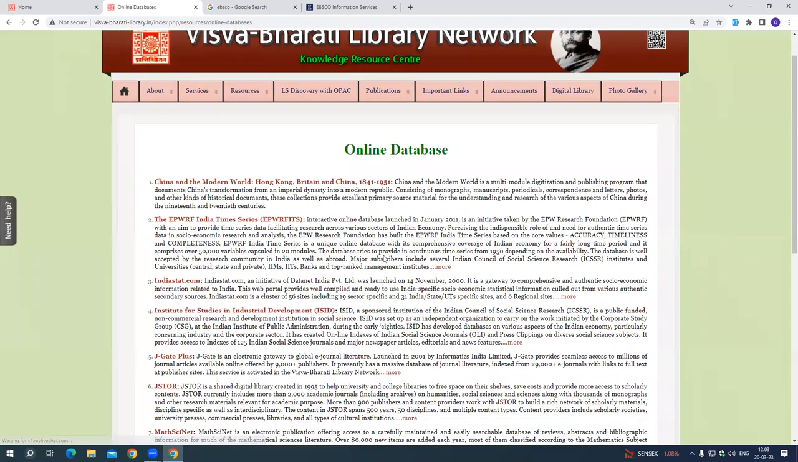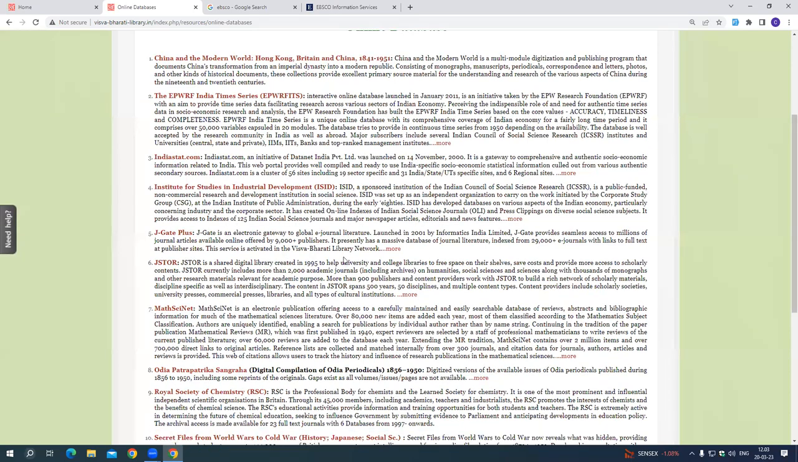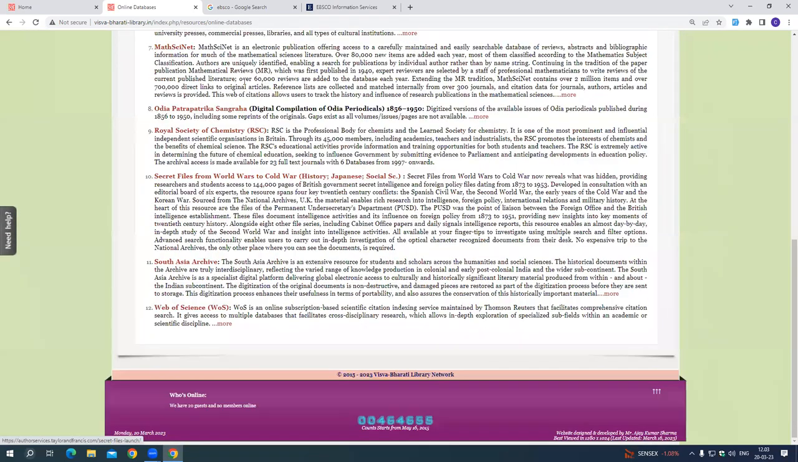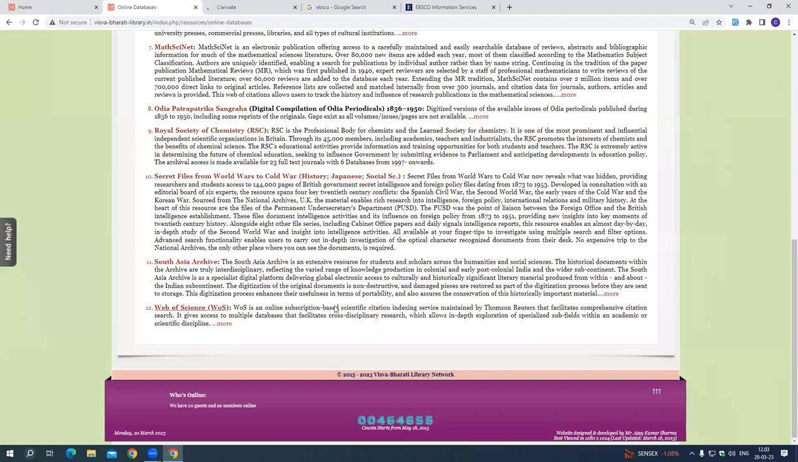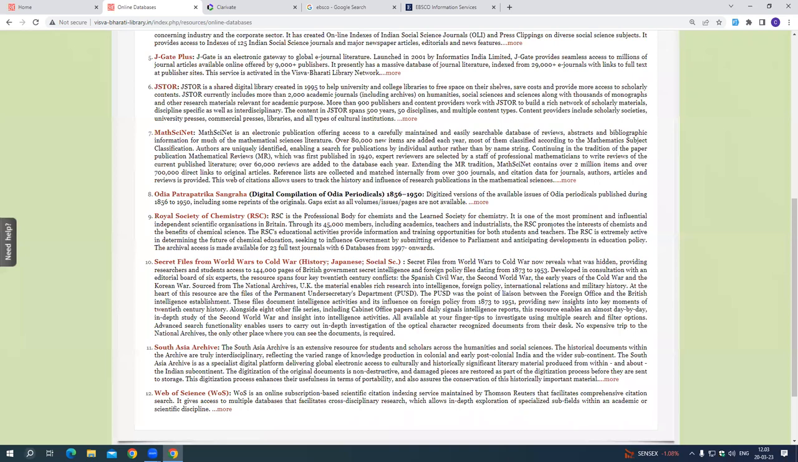So now we can move to the citation databases. First of all, we need to talk about the Web of Science. We have two citation database accesses in the campus. One is the Web of Science and another is MathSciNet. MathSciNet is basically for the mathematical sciences.